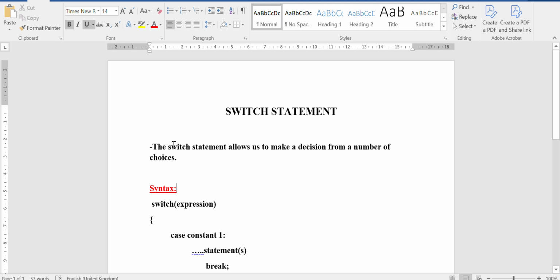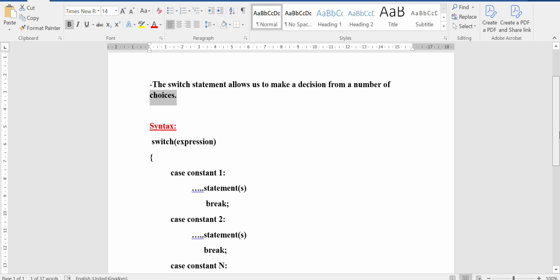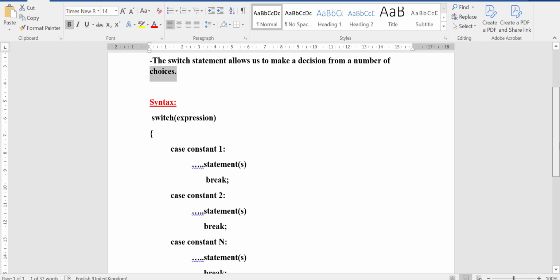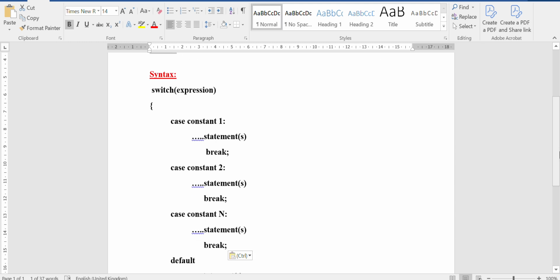The switch statement allows us to make a decision from a number of choices. Like an if else, which works on a single expression, here we can have multiple choices based upon a single expression. The decision will be taken from a number of choices. That's why the switch statement is used for a single expression with multiple choices.